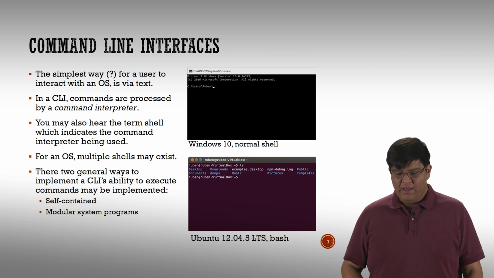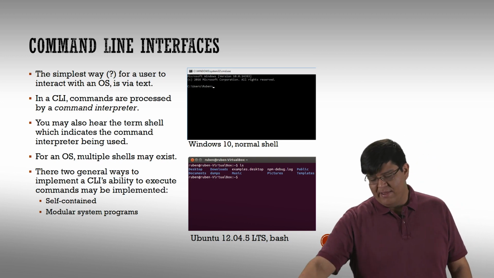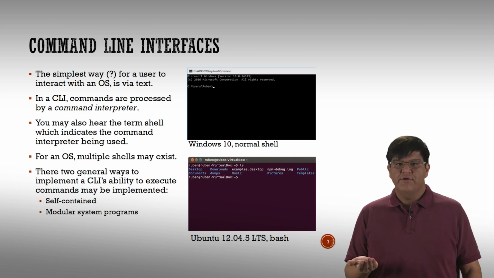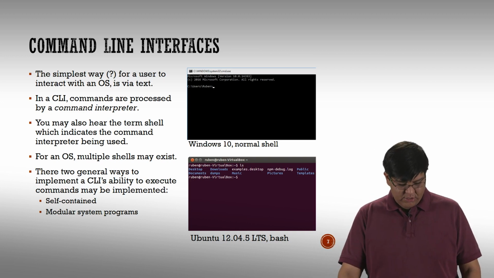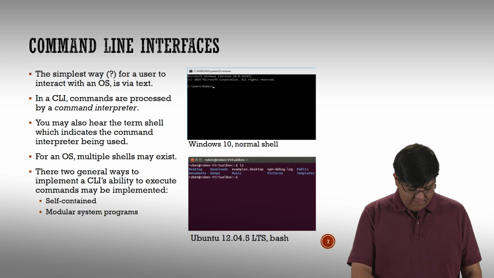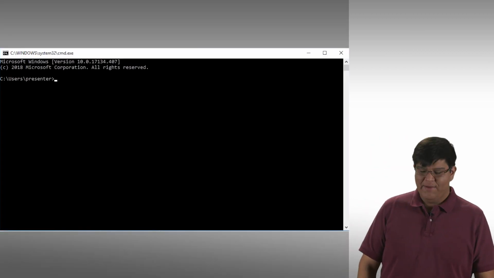Actually, before I go through the slide, let me bring up a command line interface. Right now I'm using a Windows machine, so I'm going to exit this for a second and bring up the command prompt. So this is my command prompt here.